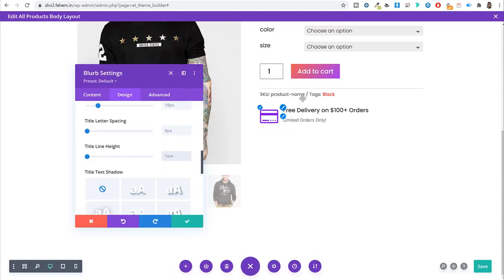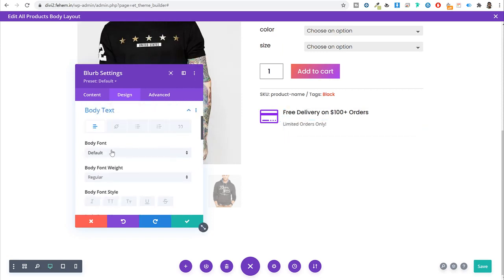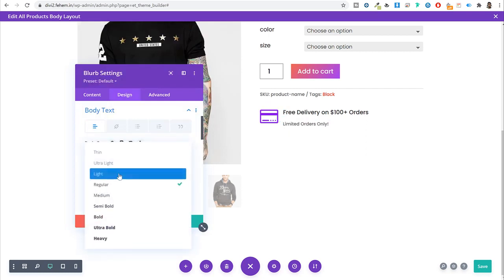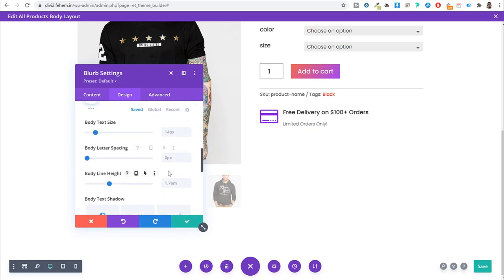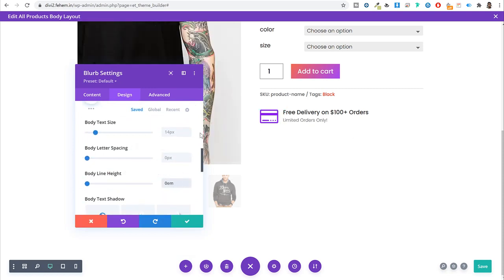So I want to change this thing. I want to bring this thing a little bit down. So we'll increase the line height to 1.7 EM. Now let's select this text. Select this option. Again, change this font family to Poppins, make it lighter. So we'll select light. You can also change the color if you want. And for this option, we'll select 0 EM to bring it at top. Okay, now as you can see, this looks much better.